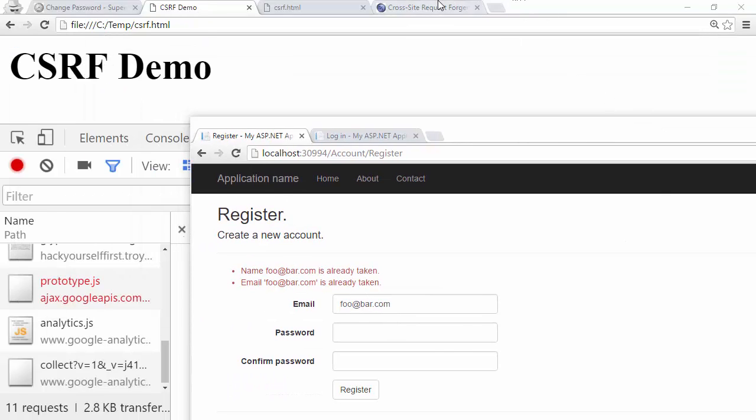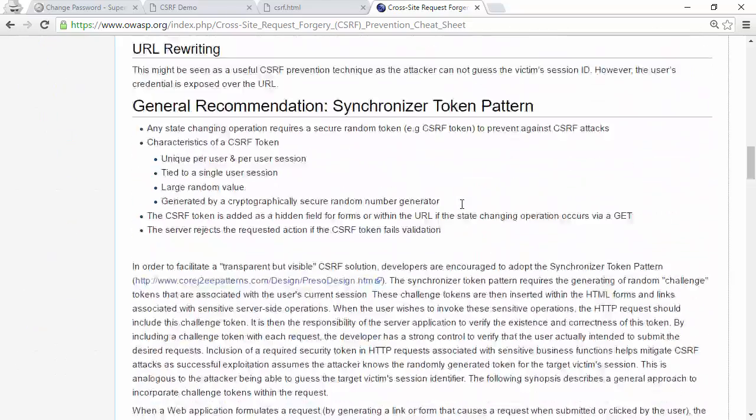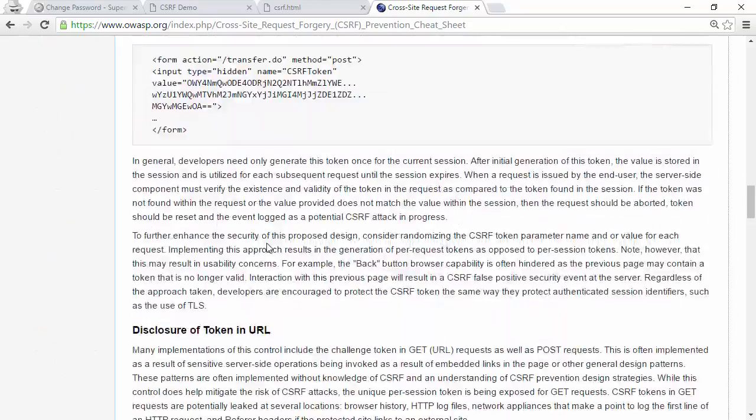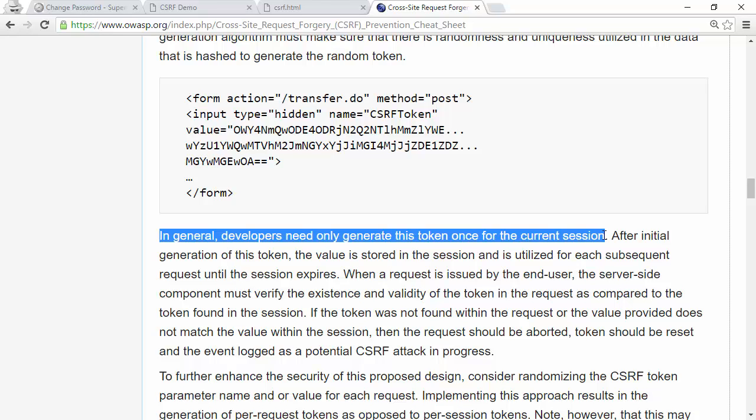And in fact, if we go and have a look at some of the OWASP references, so OWASP has got a lot of great cheat sheets for all this sort of stuff. They're pretty explicit, and they say, in general, developers need only generate this token once for the current session. Now, what you'll see with ASP.NET in their MVC implementation is you will get a different token in the form field each time you reload the page, but it will always be the same cookie. So what it means is that you can have multiple tabs open at once, and they all share the same cookie.